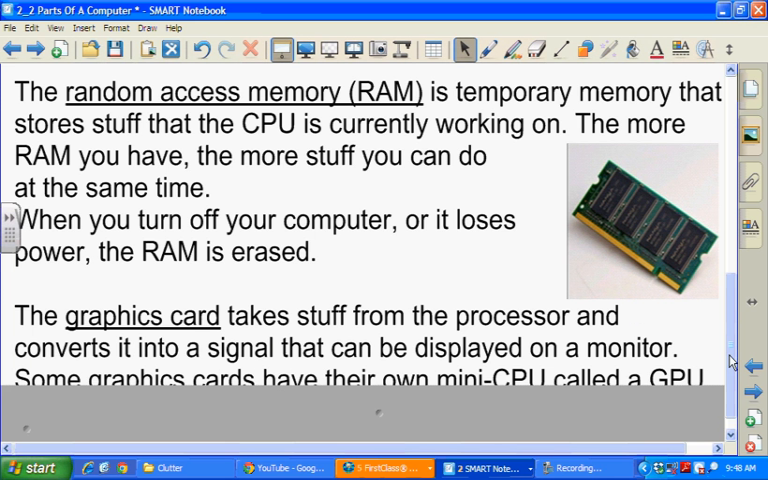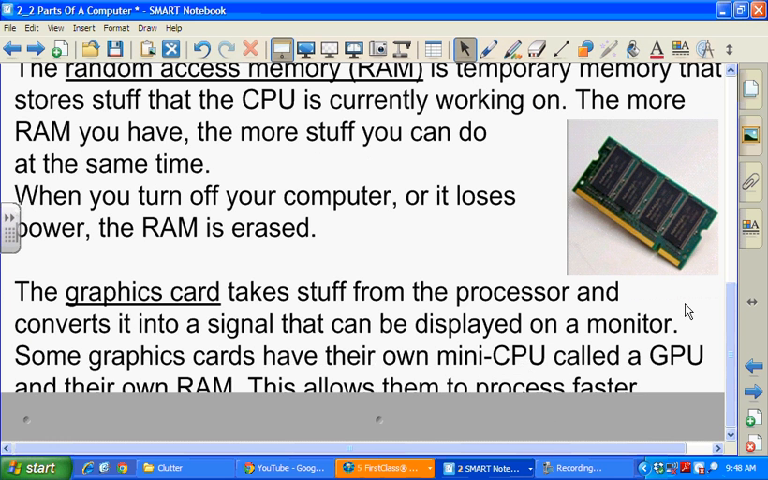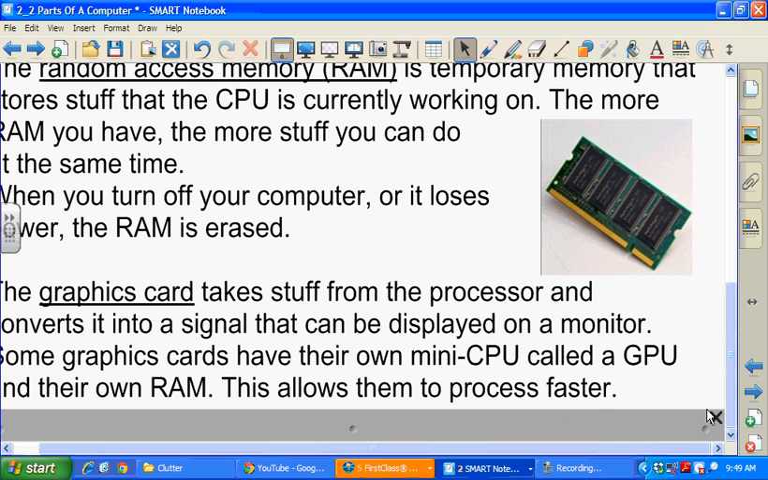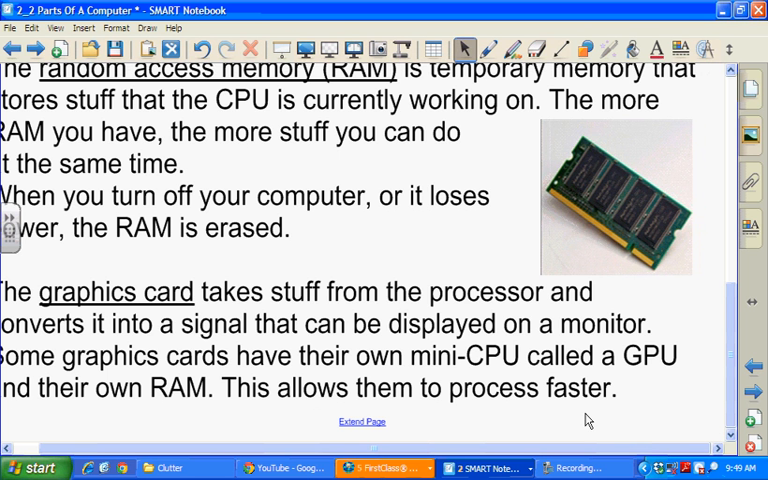Graphics card. A graphics card looks a bit like that, but it has some different components. Usually it's a little bit bigger and longer, and it takes stuff from the processor and converts it to a signal that can be displayed on a monitor. Some graphics cards have their own mini CPU, called a GPU, and their own RAM. This allows them to process faster. If you're a hardcore PC gamer, you'll want a powerful graphics card with its own memory and its own processor. Otherwise, your computer runs slowly and it's no fun to play your games. And I'll bet a few of you are just like that.